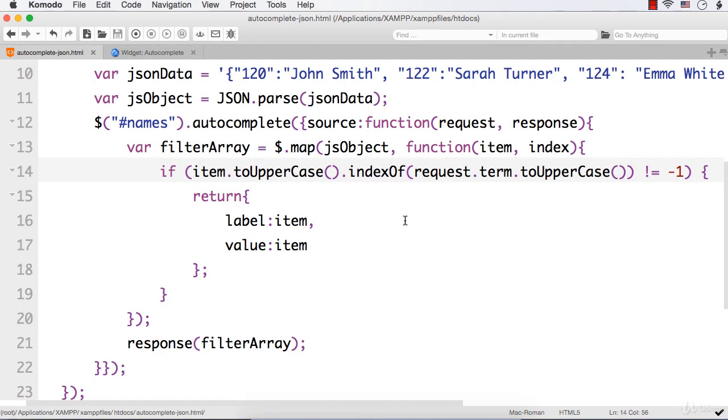So here we have actually transformed our object into the format that is accepted by the autocomplete widget, where we need to display the label and value, where label will be the values displayed within the suggestion box or the suggestion list, and value will be the actual value inserted inside the text box once a value is selected from the select box. So this is how we can load some JSON data into our autocomplete widget.